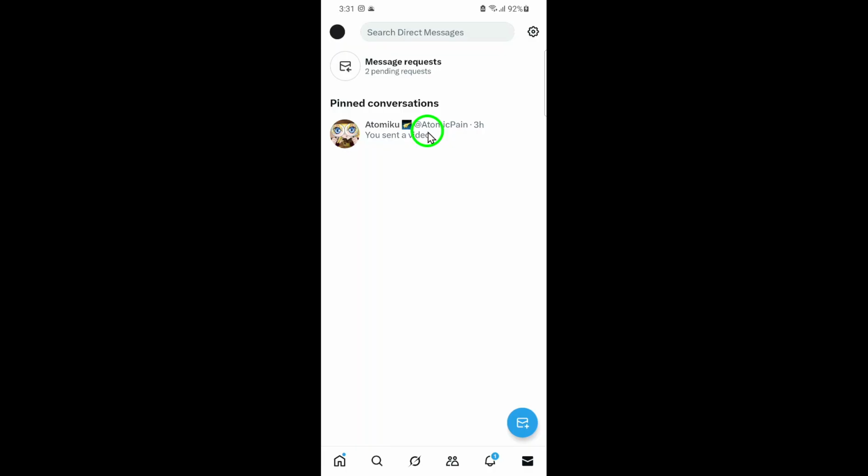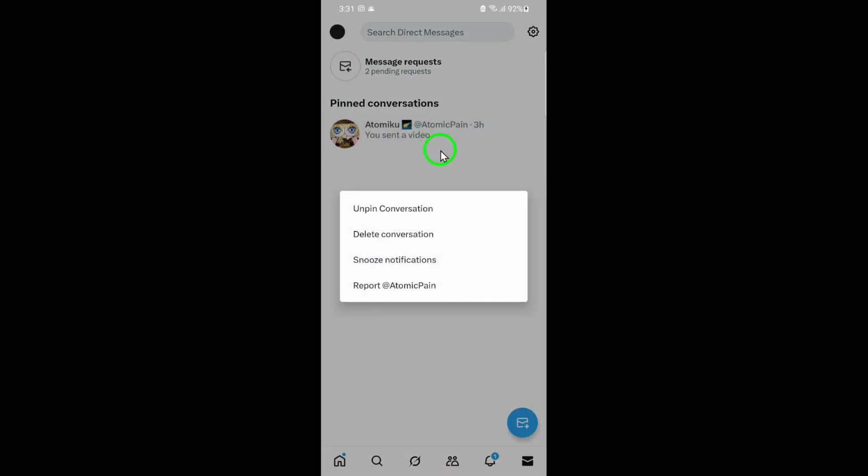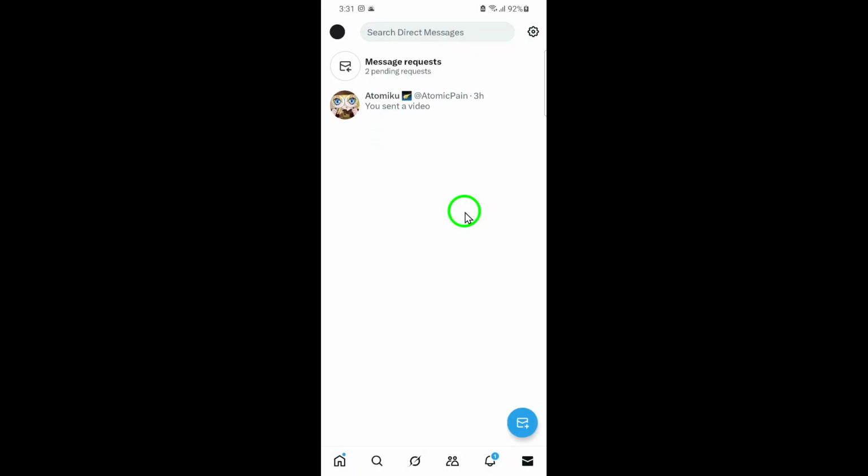To unpin one, simply press and hold on that chat. After a second or two, a menu will pop up with a few options. From that menu, select the option that says Unpin Conversation. The moment you tap it, that chat will no longer be highlighted at the top of your message list.